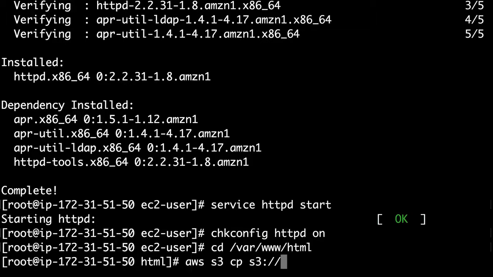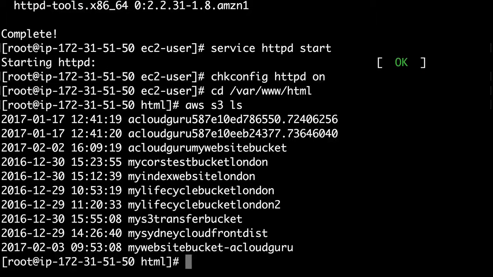Now if you've forgotten the name of your bucket, you can just type in aws s3 ls, and this is also a good way of testing that you've got the role applied to the EC2 instance. If this hasn't worked for you, go back and check that you've applied the S3 admin role to your EC2 instance. So here is my bucket name, it's my website bucket A Cloud Guru.